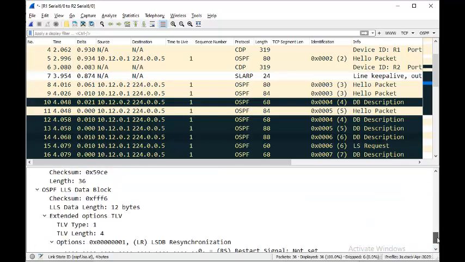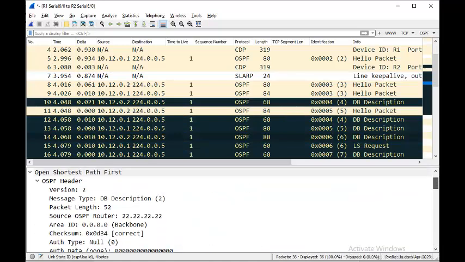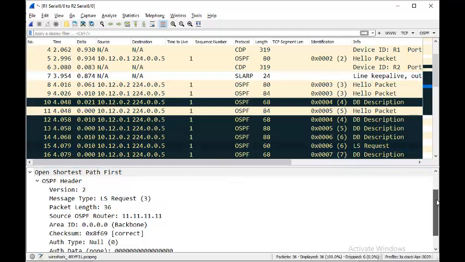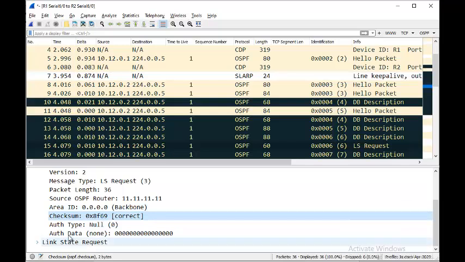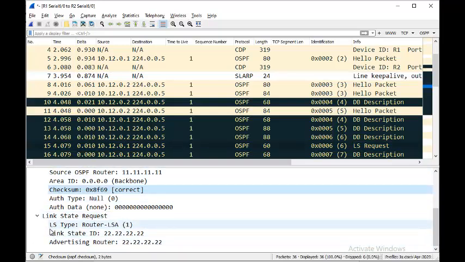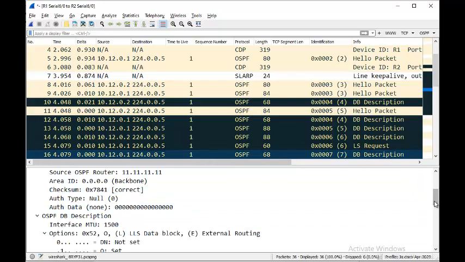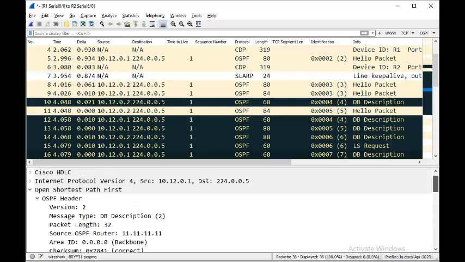The DBD. Now let's see from router 1. What's the frame ID? I select 14. Okay, let's go to 15. If you see 15, it will be advertising about 11.11.11.11. Okay, this is an LSR. Router 1 is sending an LSR asking some detail about something. Okay, now DBD is coming from router 1. Router 1 will be advertising about 11.11.11.11. Where is it? Maybe in the next packet.